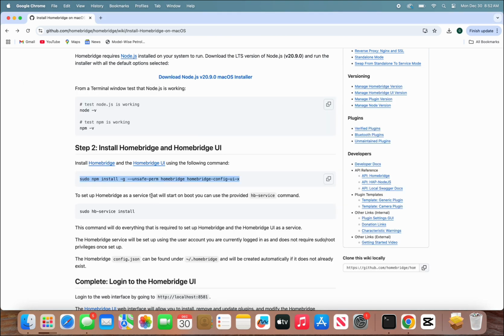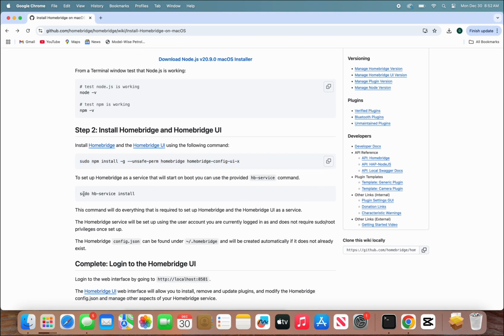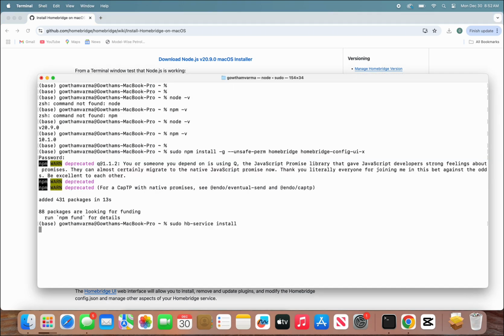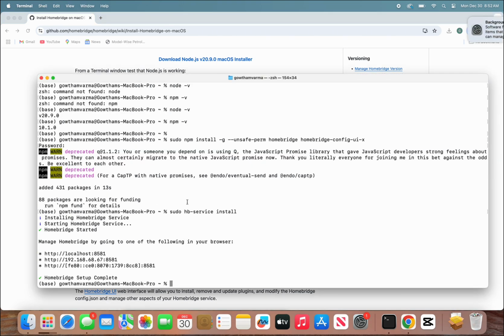Now, start the service, so sudo hb-service install. Once you install the service, it is automatically started. So copy the URL. All the three URLs will work over here.